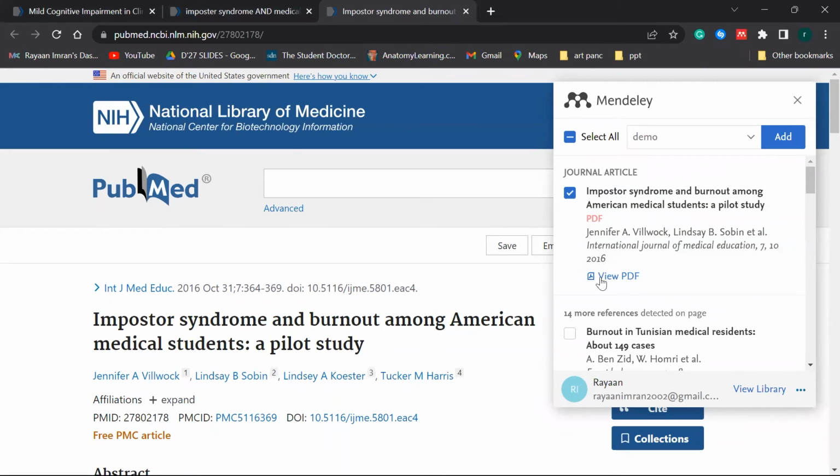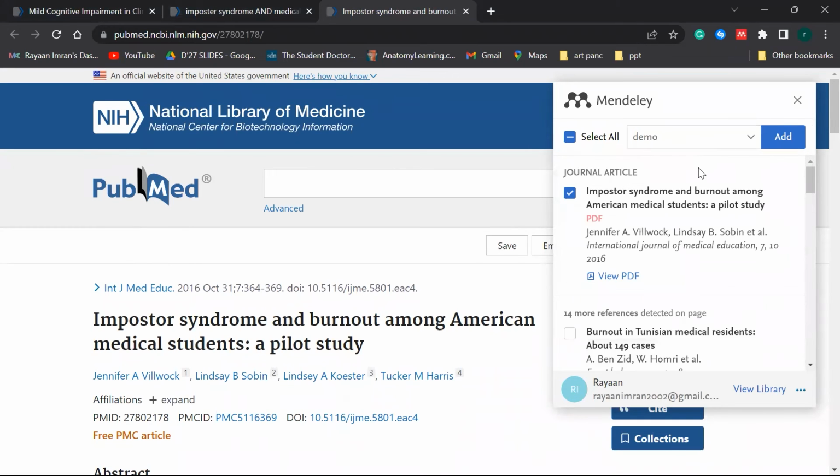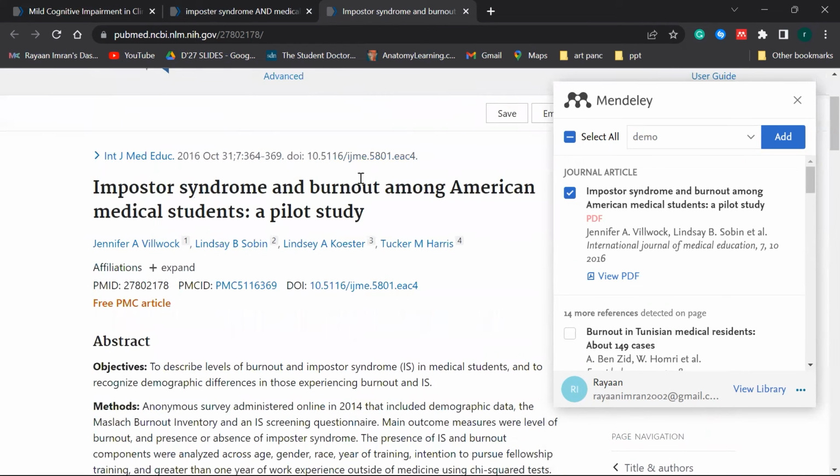Okay. And now, as you can see, there are some references. I just simply went to Mendeley, and there are some add references to a collection, a file. This stuff you can figure out on YouTube. Honestly, this is not that important. What is important is that मैं इस website पे आया हूँ. This website by PubMed is particular imposter syndrome and burnout among American medical students. And I want to include this particular article into my library. Library क्या होता है? Library is where all of the references and articles are kept.